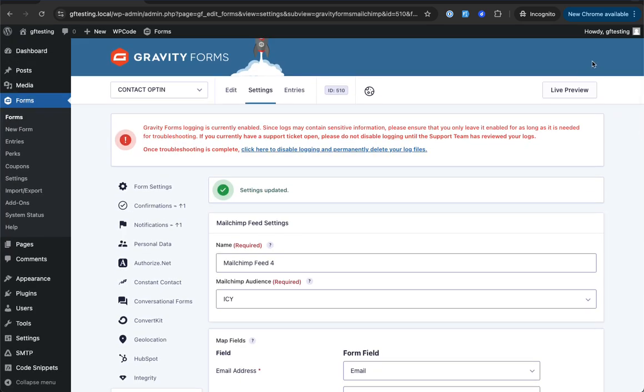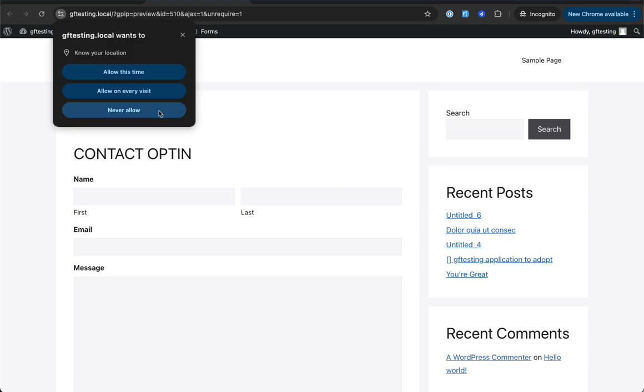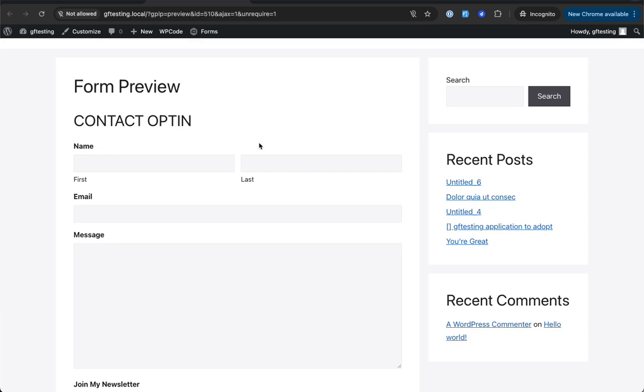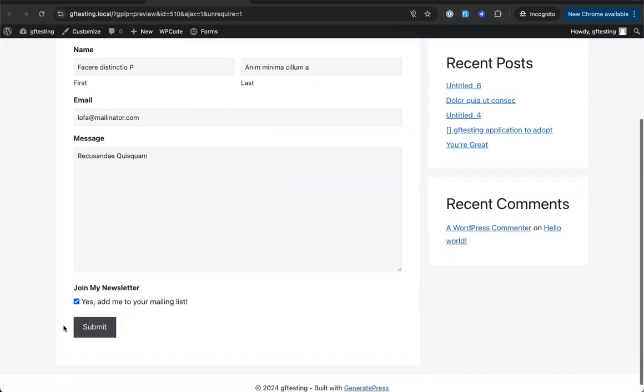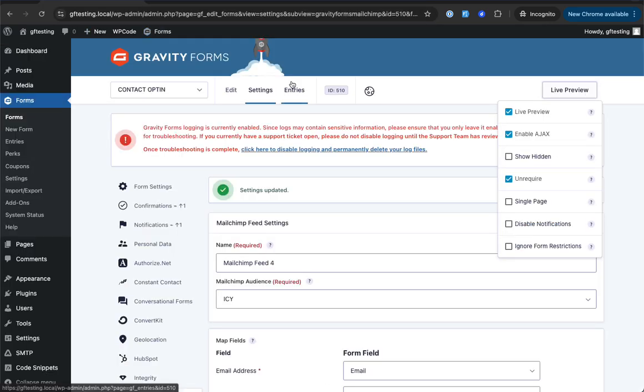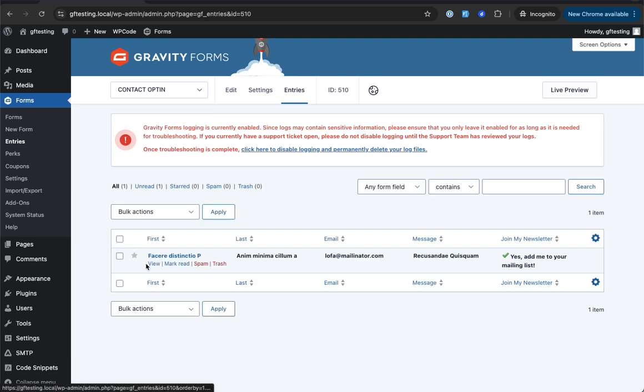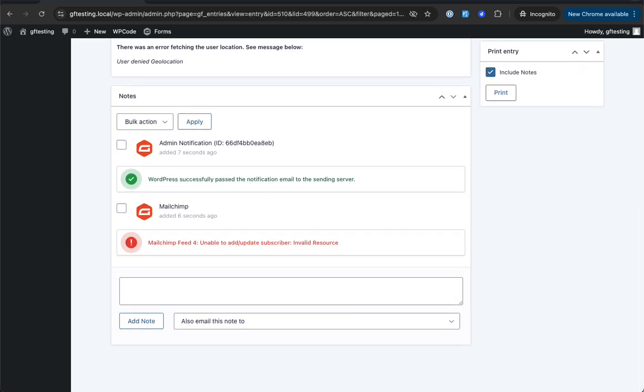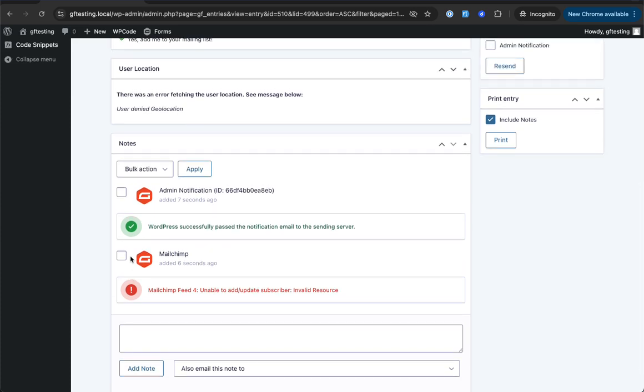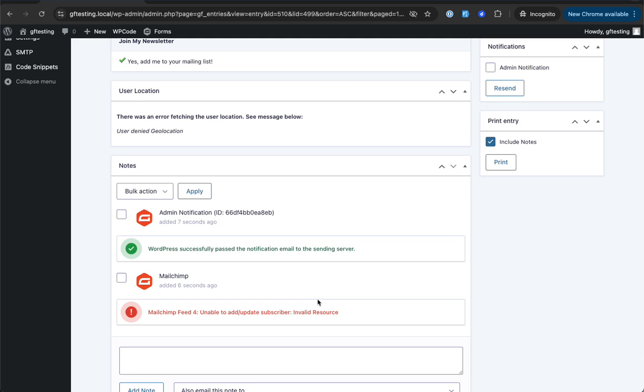Okay, so if we look at this, let's run a test real quick. The first one is checked, so we'll go ahead and submit. Okay, so that's good. If we look at the entries, we'll only see a note if there was an error with a service like Mailchimp. So if it was successful, then we would not see a note here. So that's important. Don't think it's not working because you don't see a note. Mailchimp and, as far as I'm aware, all of the other email marketing platforms are only going to have notes if it's unsuccessful, like this one.